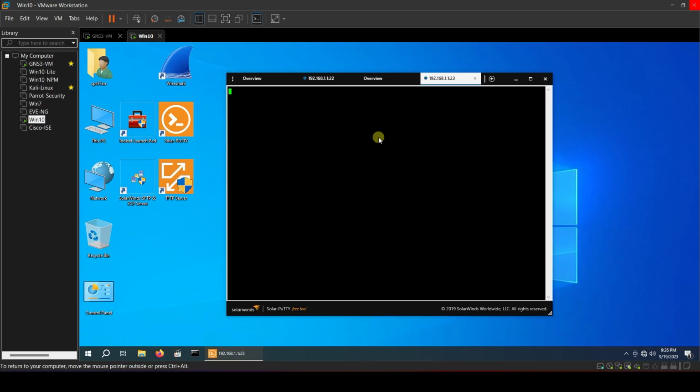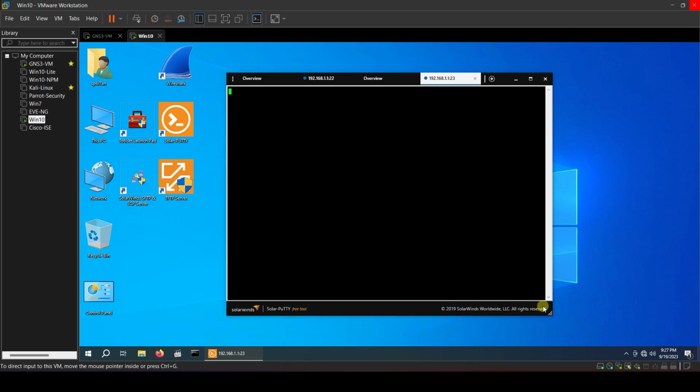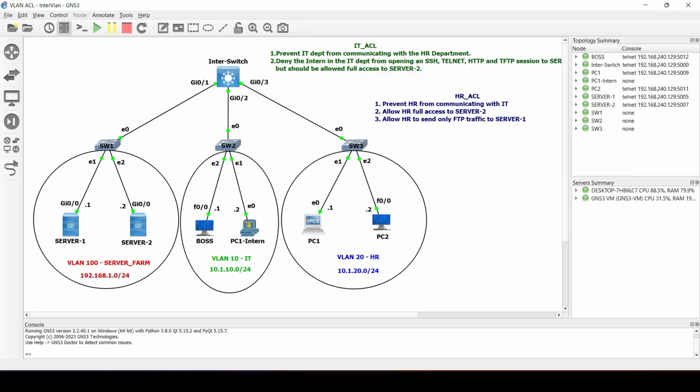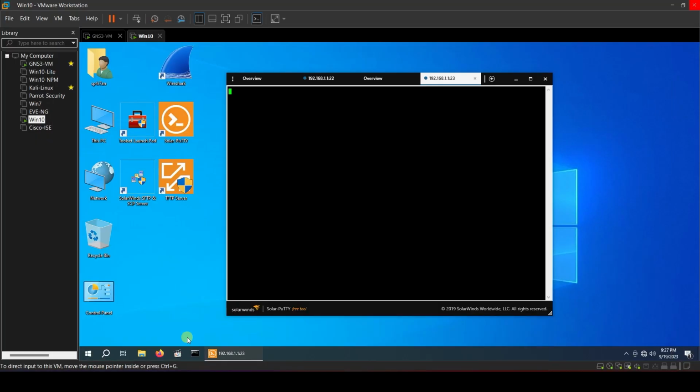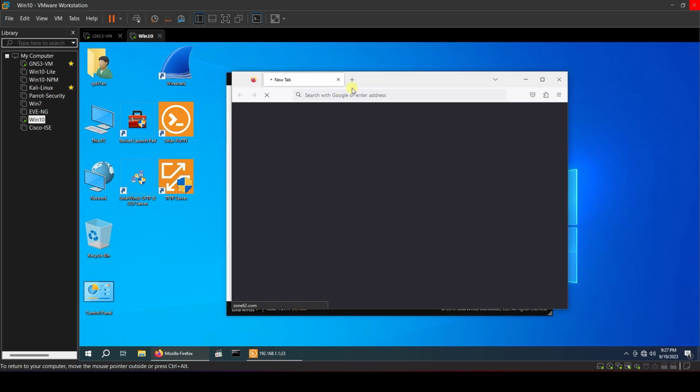It's also going to time out and wouldn't be able to connect. Right, so it means that our control list is working perfectly. Now let's see if it will be able to open an HTTP session as well.